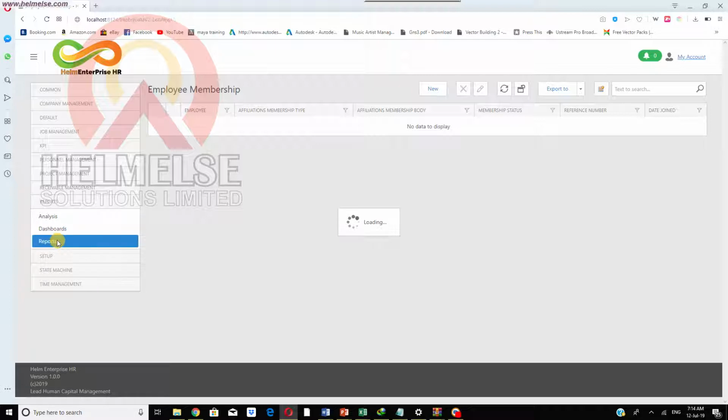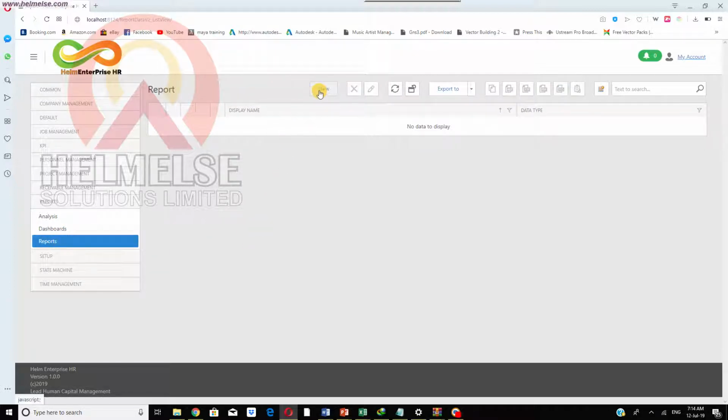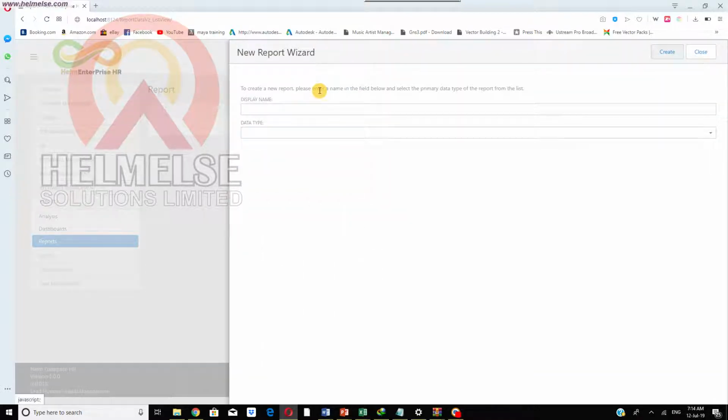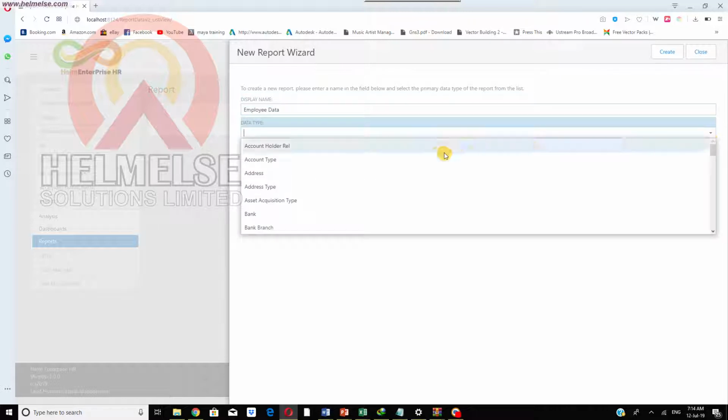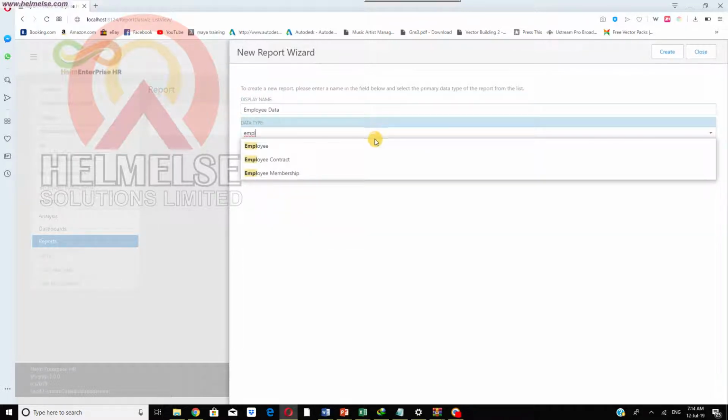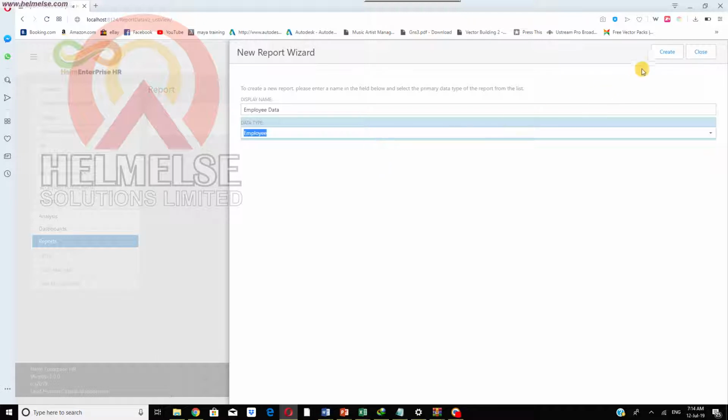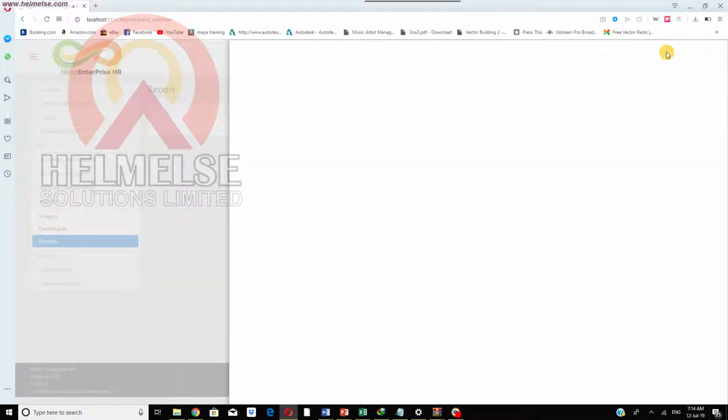So what we do is try to ensure that the system is flexible enough that anyone can use the system. So for example, look at this report wizard. Very flexible. I can just create, okay, I need an employee. I need to create a report called employee record or employee data, for example. Then I click create. It asks you, okay, what data source are you using? So fine, I'm using an employee record. Very flexible and very intelligent. Then click create. The system comes up.